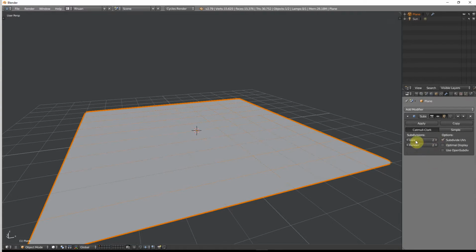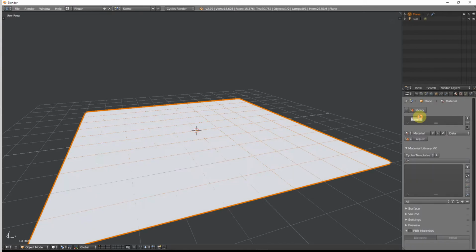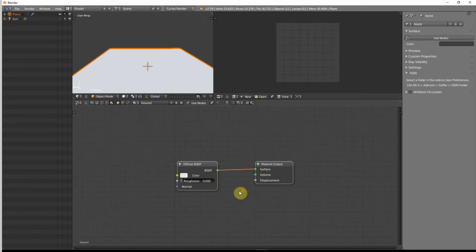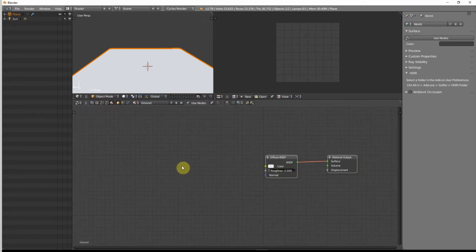Bump it up to 2, and let's give it a material and call this ground. So in the node editors, I just have one set up for myself. You just split your screen in half and then split the top in half. One side is a UV image editor and the other side is a 3D view, and below we've got the node editor.